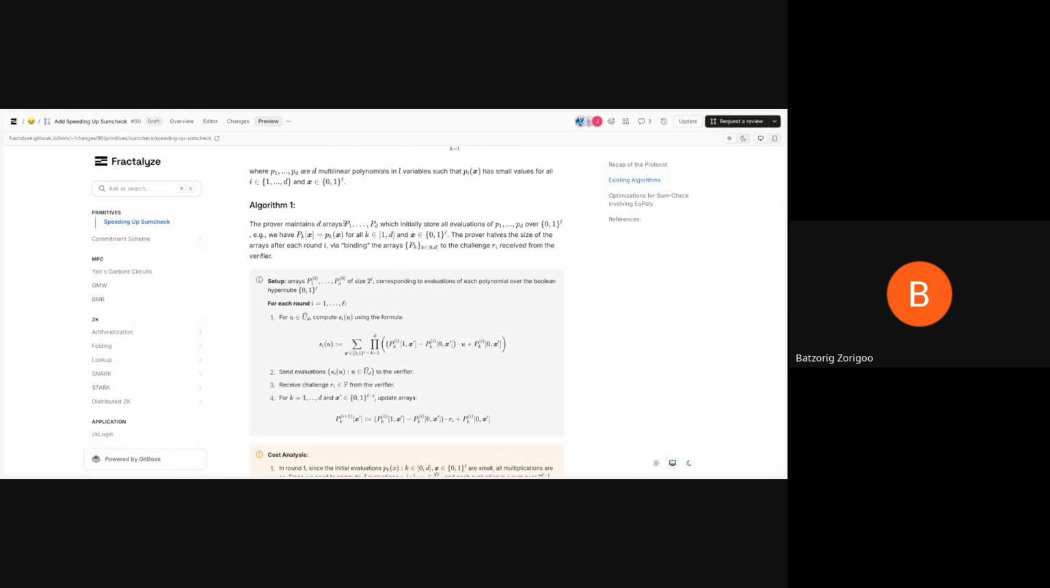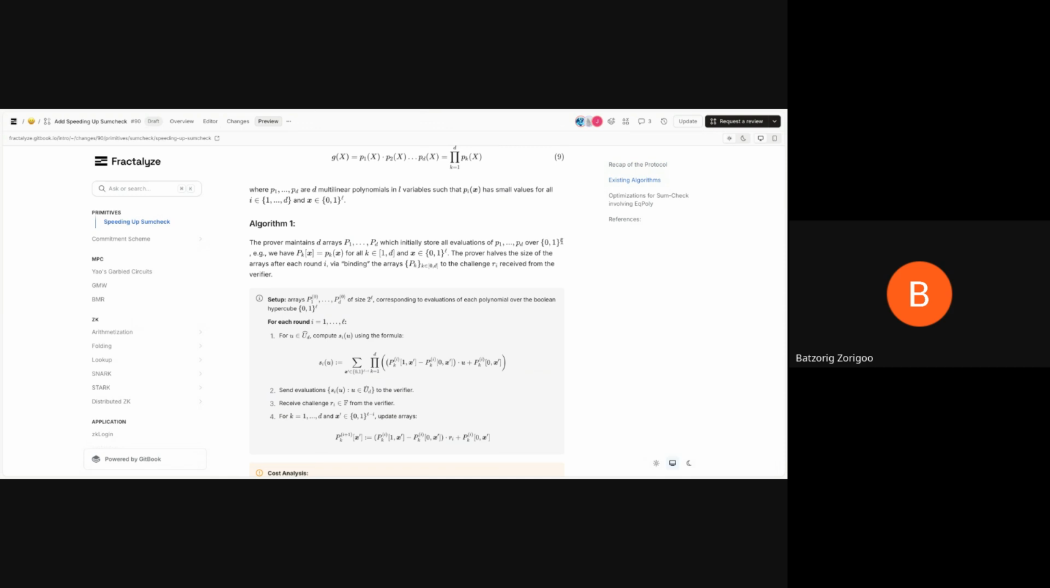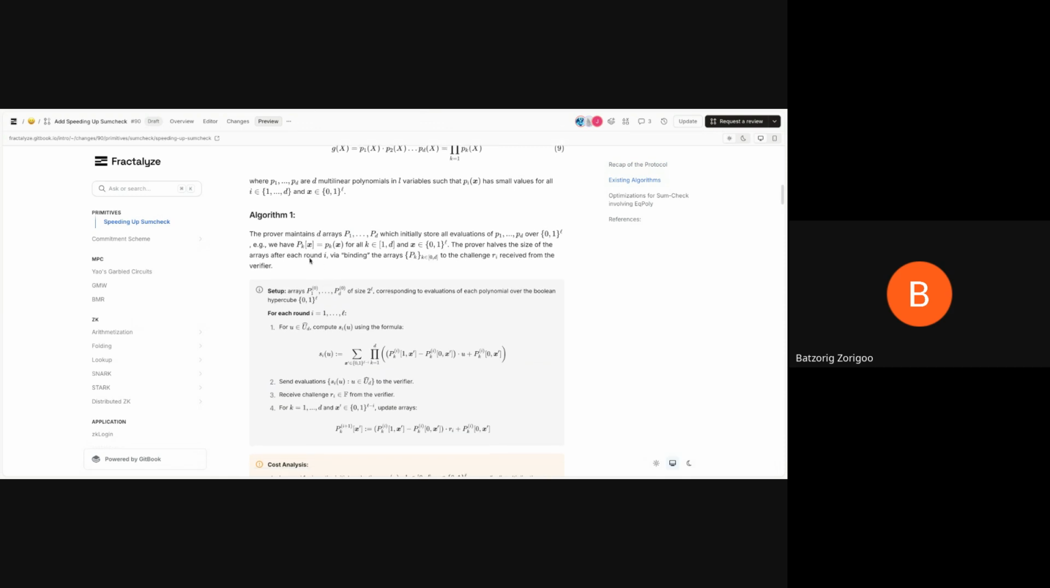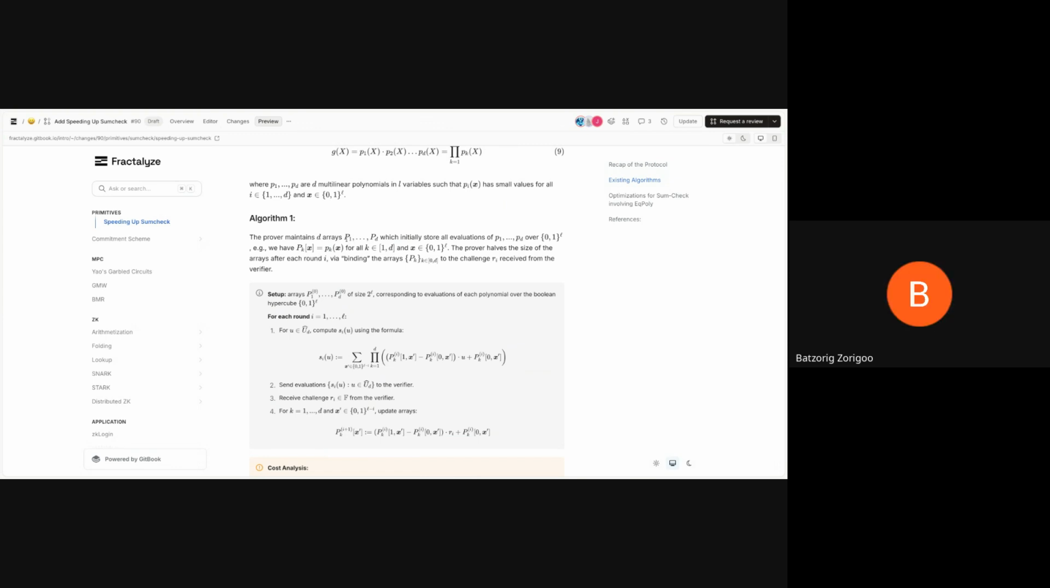So for each of these polynomials, we have the evaluations, the results of these polynomials at each x in the evaluation domain, over this Boolean hypercube. So we have p_k(x), which is the same as evaluating this polynomial at x. So we have this array. If you notice, each array will have size 2 to the L.